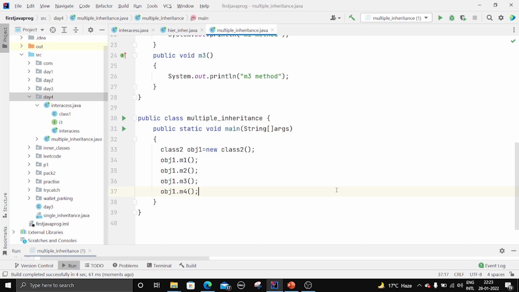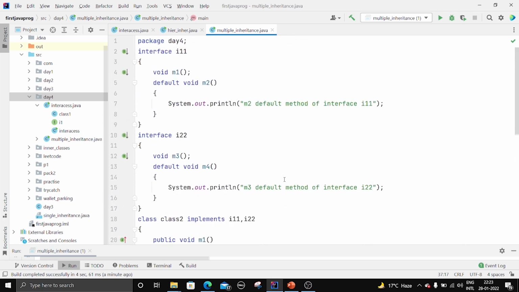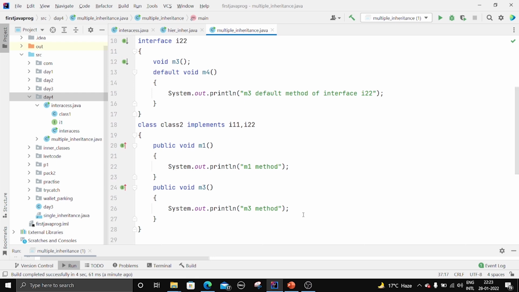So this is very important, guys. If someone asks you how you will achieve multiple inheritance in Java, you need to say that by using two interfaces, we just implement both the interfaces in a single class, and we create an object for that class, and we can access all the methods which are present inside the class and inside the interfaces as well, which are default. Okay, so I hope you guys got this program.